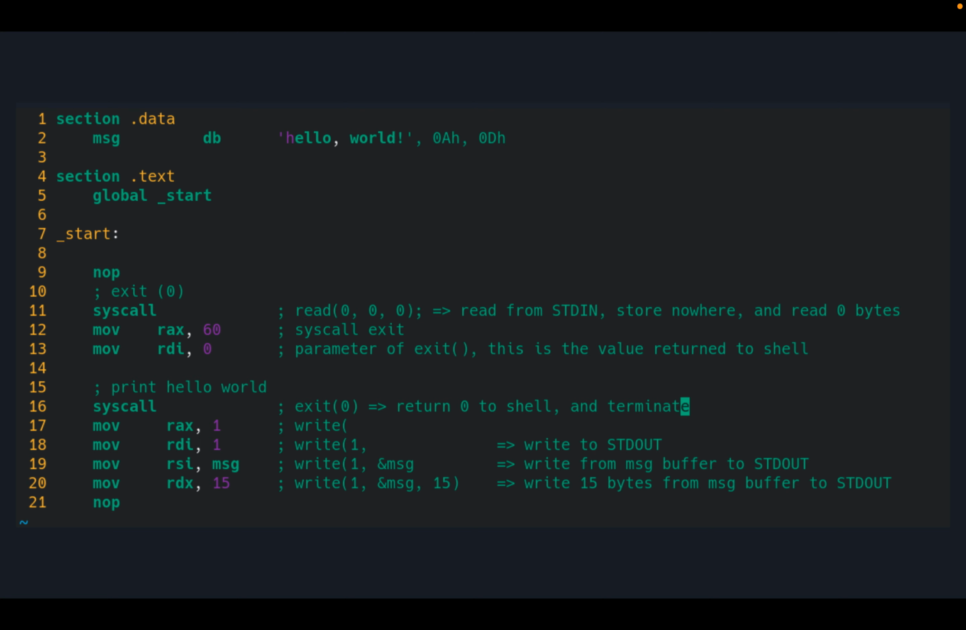Then we are calling syscall. It's going to read 0 from standard in, store nowhere because that's also set to 0, and read 0 bytes. Effectively it's doing nothing. Then we are moving RAX to 60, that is the syscall exit function, then moving RDI to 0, the parameter of the exit function. On line 16 we call syscall, which will just execute our exit command, return 0 to the shell and terminate the process. And that's all.